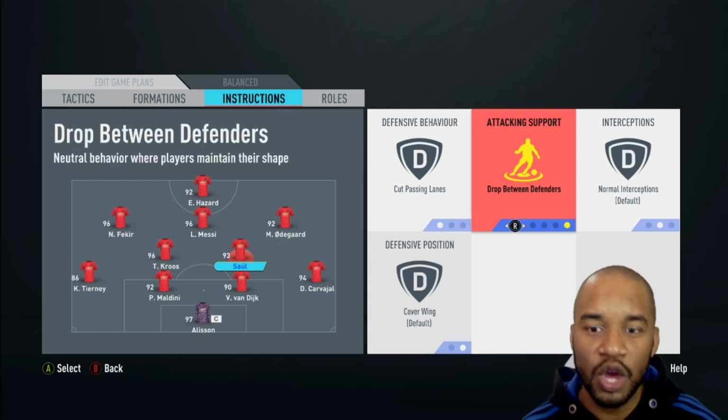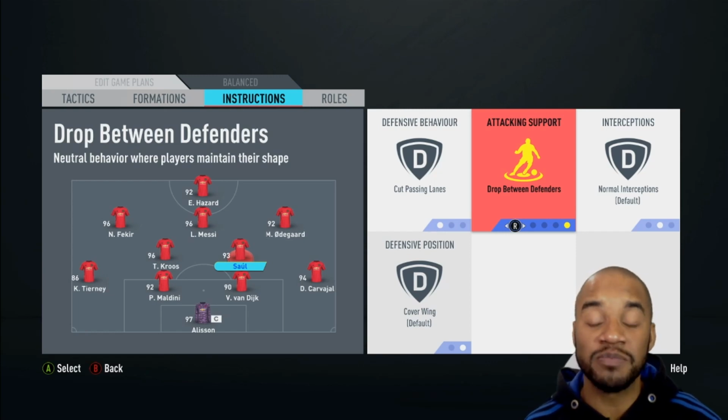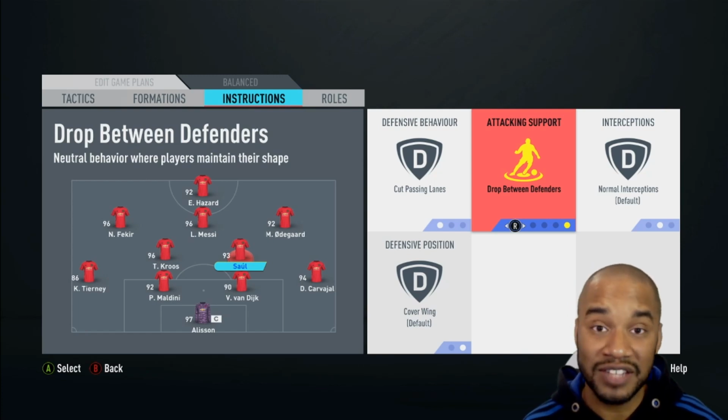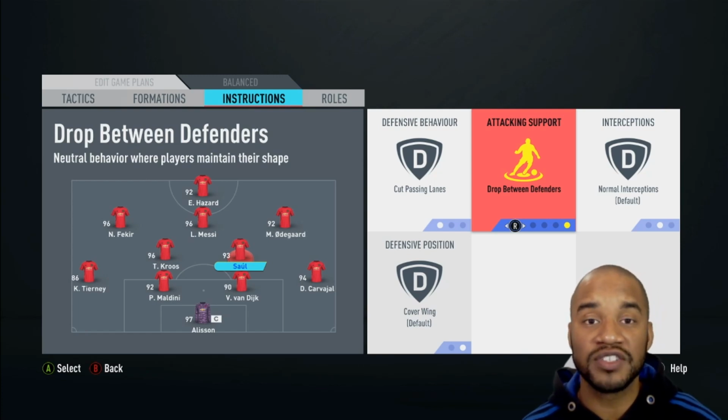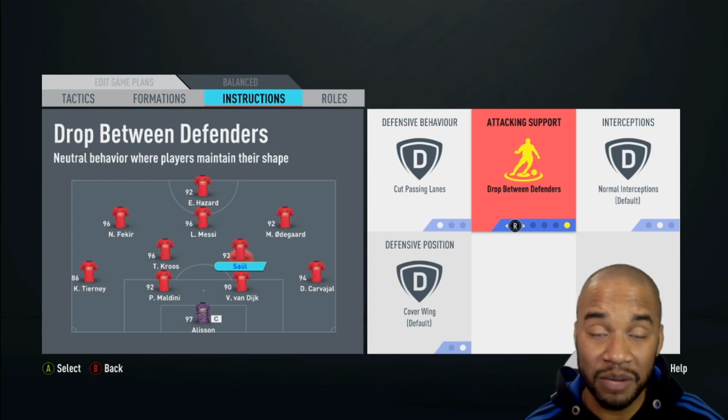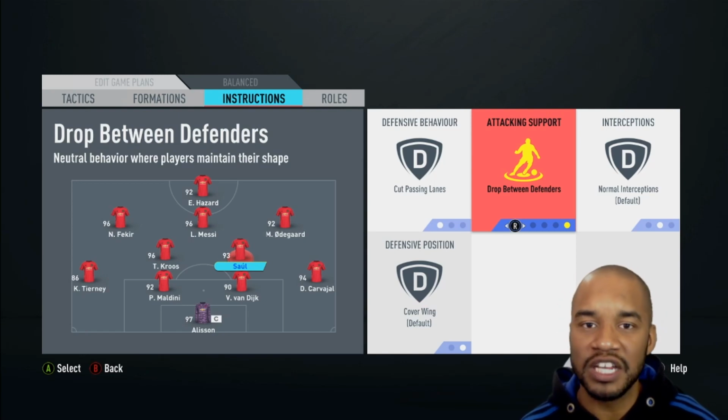defensive instruction, which is new to FIFA 20, which is a neutral behavior where your players maintain their shape. Now what that means is pretty much, well, your CDM will act as a centre back. If you want to sacrifice some of the space in the midfield and you want that extra support in the defense, then you can tell your CDM to drop in between your back 4. Again, it's very, very good because it gives your defense a little bit of support, especially if you're someone who likes to rush out your centre backs. But at the same time, it does leave you quite susceptible to a counter attack, and it allows your opponent to have more of the ball.